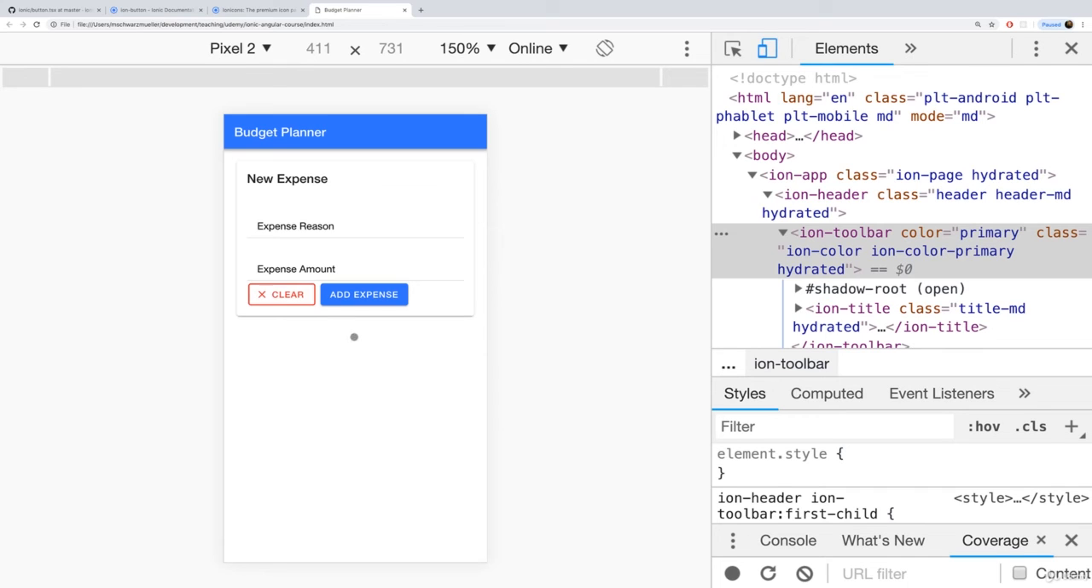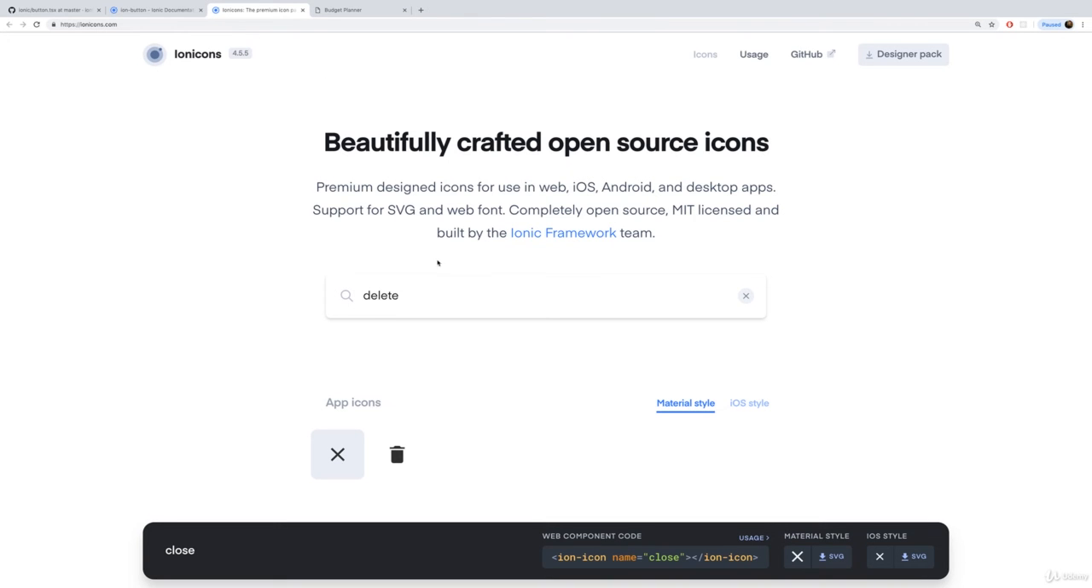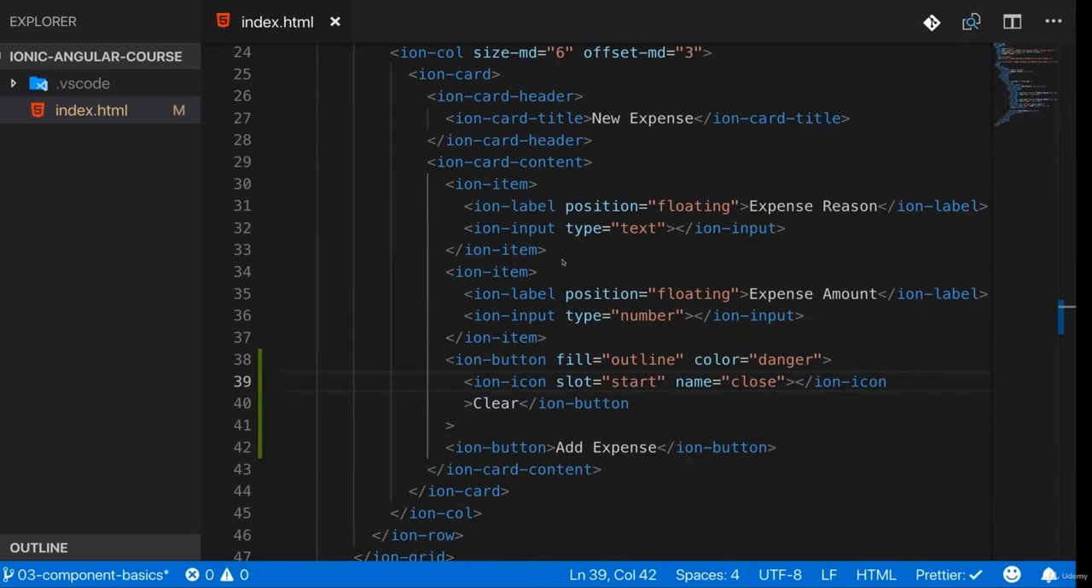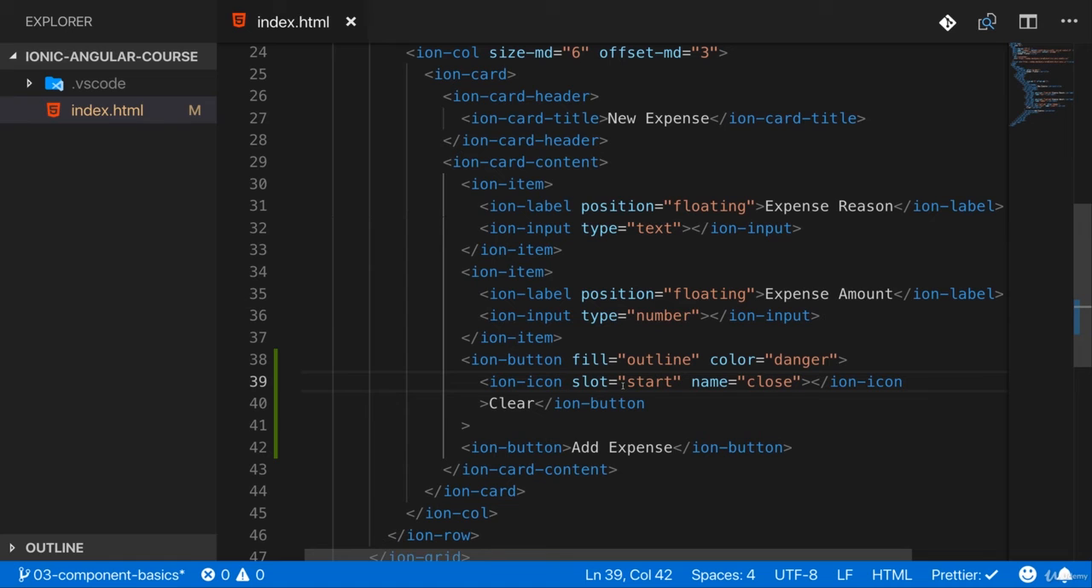Now, feel free to add an icon to add expense on your own now. Find a fitting icon here on the Ionicons page. It should be an icon that kind of signals that we can add something and then try adding it to that button. We'll of course also do it together, but here's your chance to pause the video and try it on your own.